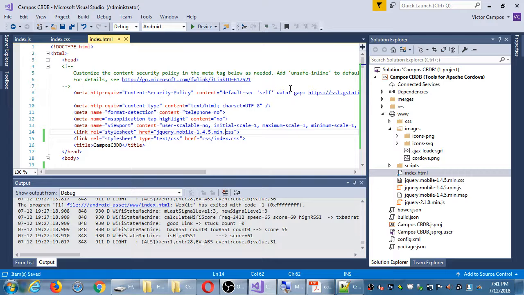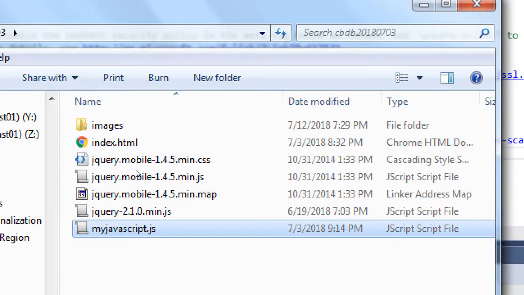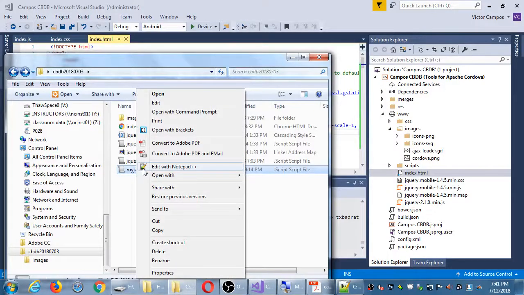Save that. So next I need to copy the code from my JavaScript file. So remember, in your CBDB project, it's not that I'm going to drop the JS file into Visual Studio. We have a JavaScript file, the point of it existing is that's where your custom code goes. So I'm going to open that one also in Notepad++.